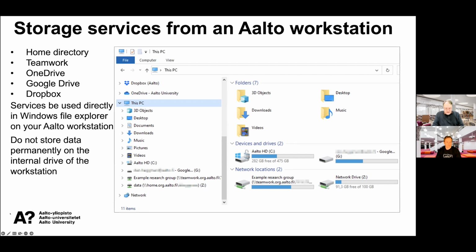So the storage services are available directly from the workstation, exactly as any storage device. So if we look at the picture, we can see different services: the home directory, and then Teamwork, OneDrive. Microsoft OneDrive is up there, and Google Drive and also Dropbox are in the picture.